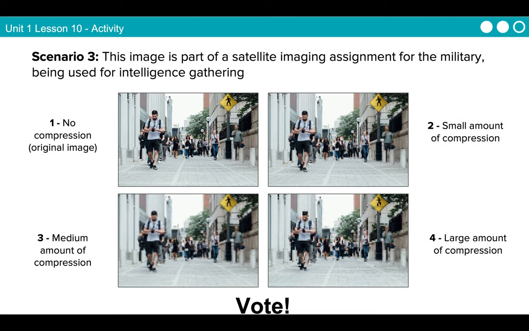So scenario three, the image is part of a satellite imaging assignment for the military being used for intelligence gathering? Well, I would say similar to the previous option with the crime scene. I'd opt for number one again here. No compression now.